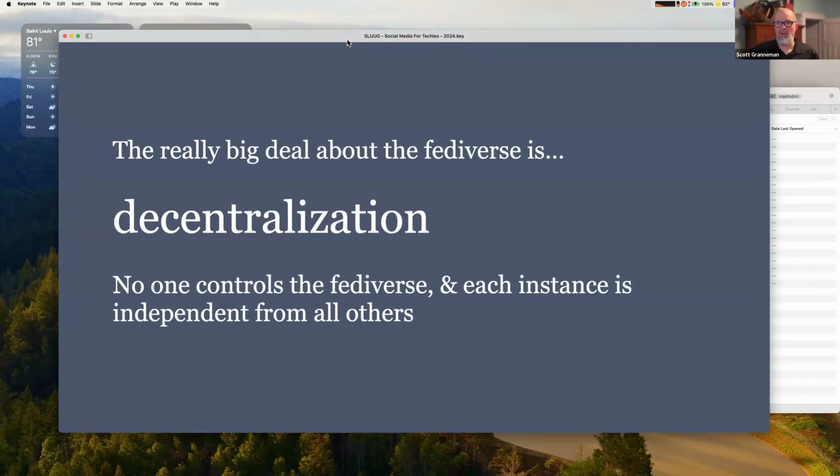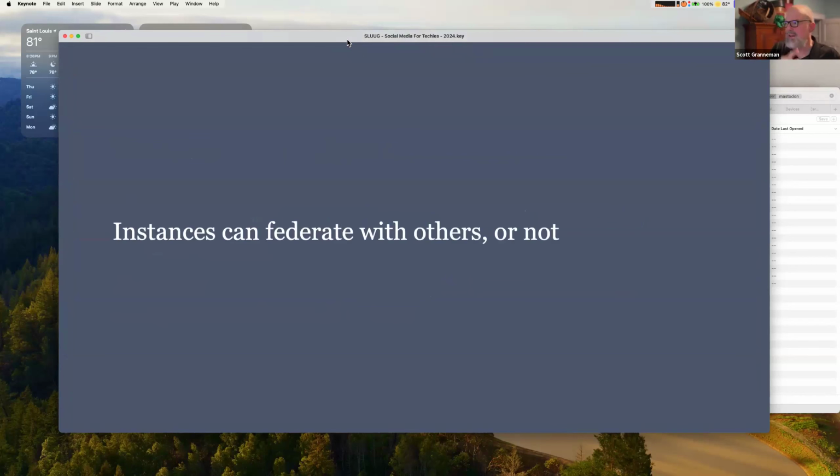So, decentralization. No one controls the Fediverse at all. Each instance is independent from all the others. They're just all using the same protocol. Now, this is where it gets interesting. So I just said, hey, they're all connected to each other. Well, not necessarily.